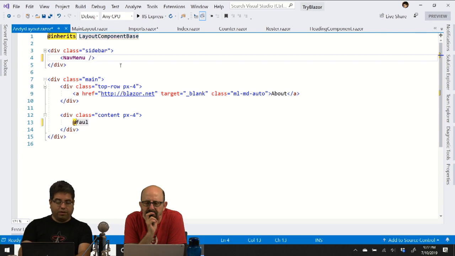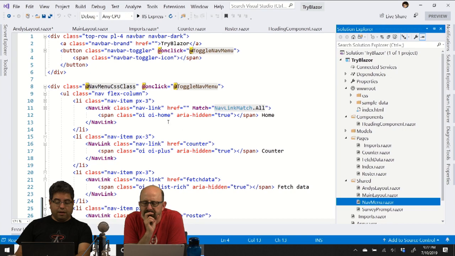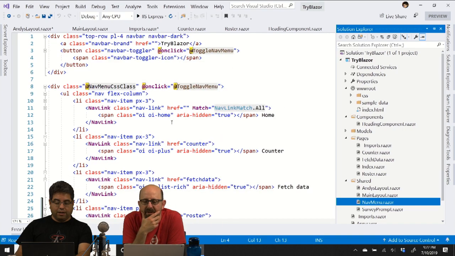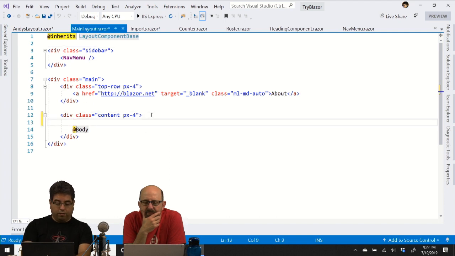I was going to say, wouldn't that be cool if the nav menu, let's go look at the nav menu. Does it have any colors in here or anything? You want to pass something in? Yeah, it looks like it might not. It'd be kind of hard. I'm not going to worry about it. So back in here, in Andy's layout, just so that we know that we're in Andy's layout, we put something so we don't forget. So we say hi, I'm Andy or something like that. We'll know that we're talking about Andy.